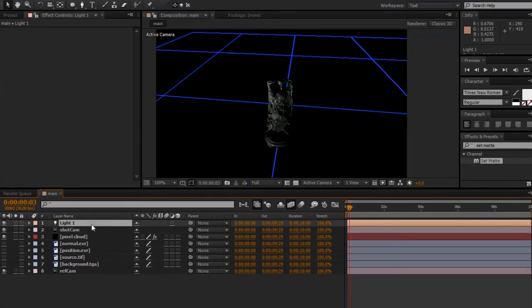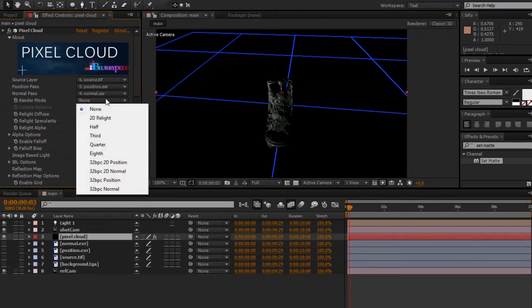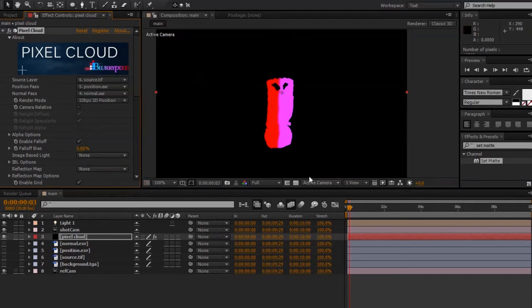Since the light is in a strange position here, I need to get it placed in the correct area. A good way of getting a coordinate for placing your light is to go into the Pixel Cloud effect panel, change the render mode to 32 bits per channel 2D position, and then hover the mouse cursor over the pixel cloud there, and then read off from the info panel in the upper right what the RGB values are, record those down, and use those RGB values as the XYZ coordinate for your light.